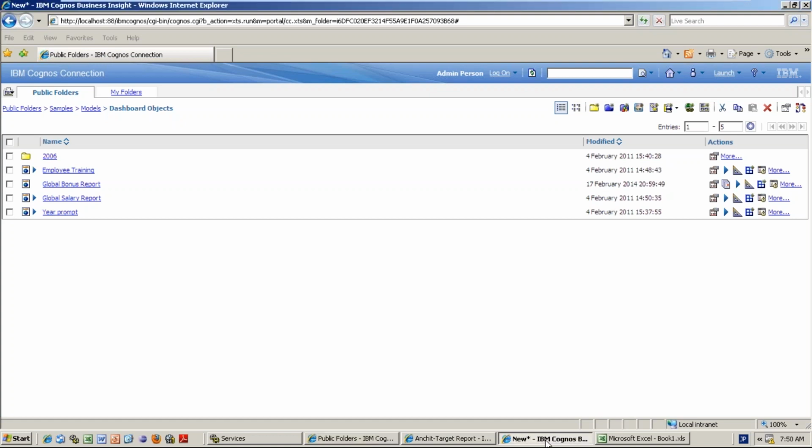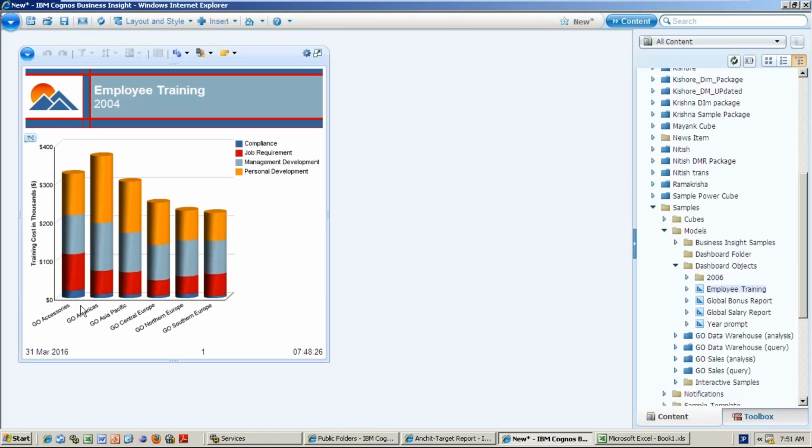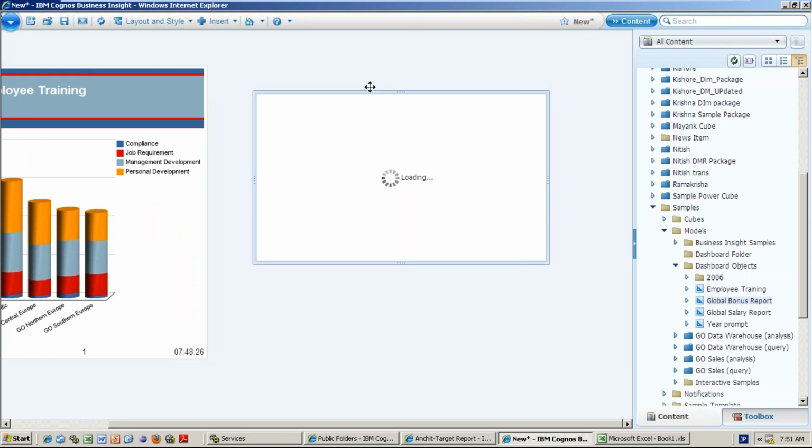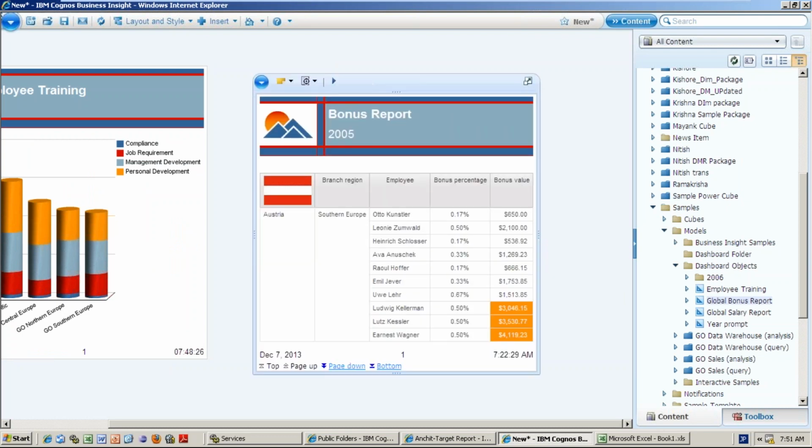See now, that report came, okay? And drag some other thing, global bonus. How much bonus I want to see? I want to see that report also here. Employee training, how much bonus they have been given to all the employees, and what is the salary of each employee. So it is like an employee dashboard. If the HR wants to see how many employees are there, what is the training amount, or how much we paid. See this one. This is one of them.